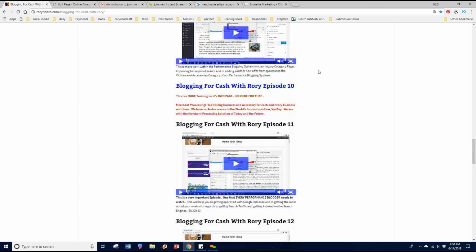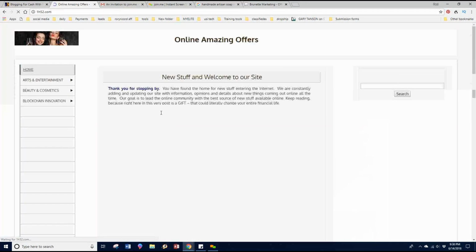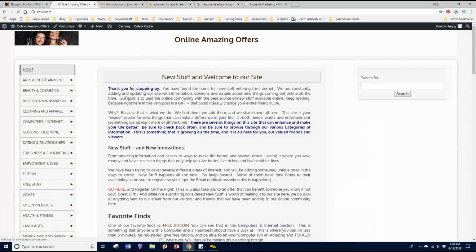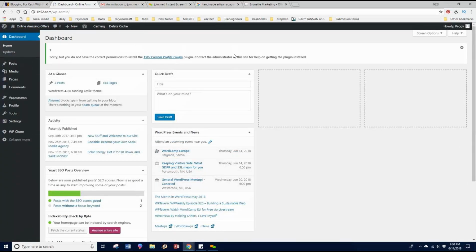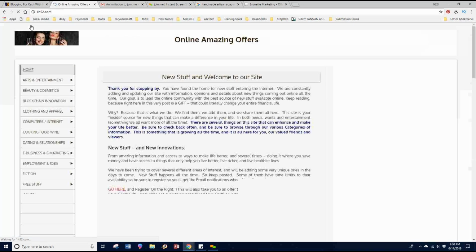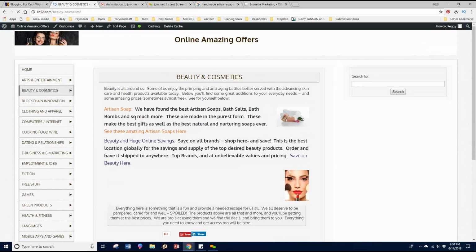So going back over real quick for the newer people, right? When you get your site, your system, and you get it ready and you get it set up, the first thing you're going to see is your dashboard. Yes, you're going to see you can't install custom plugins, right? So you're just going to go through and go to your home page. You're going to start with beauty and cosmetics because that's the first place that you need to start getting links from your affiliate companies. And you're going to go through, right?